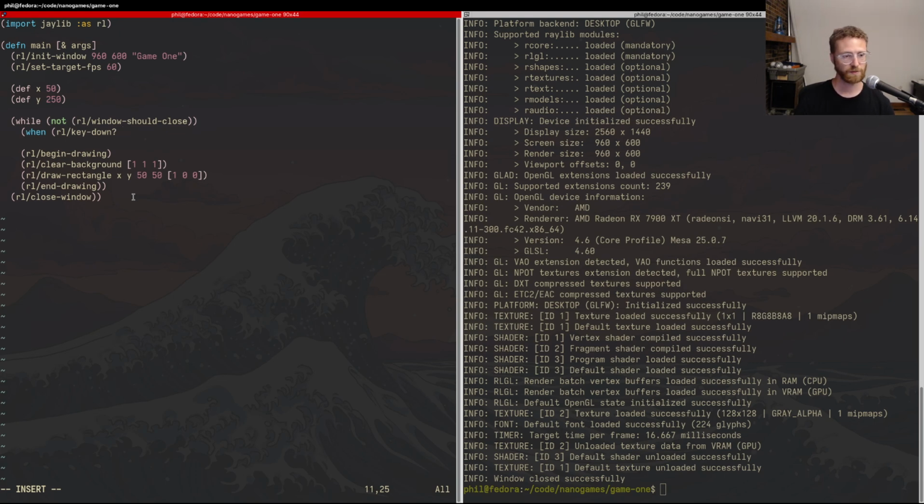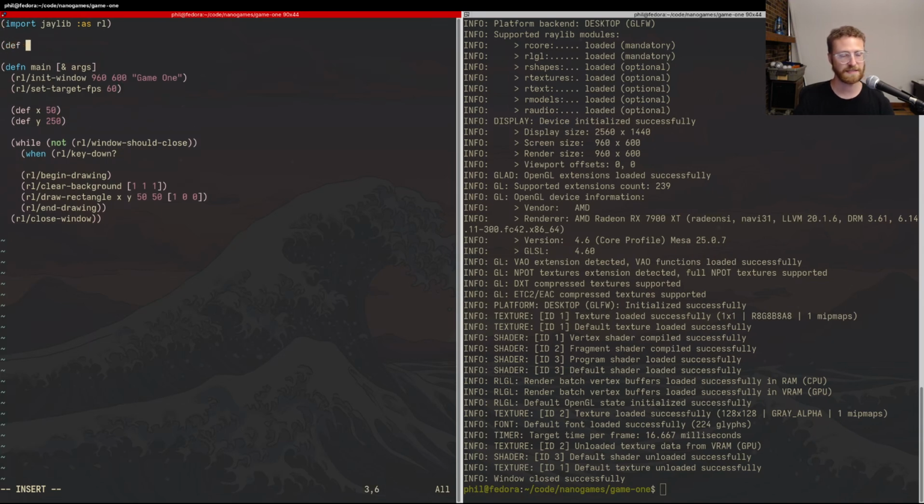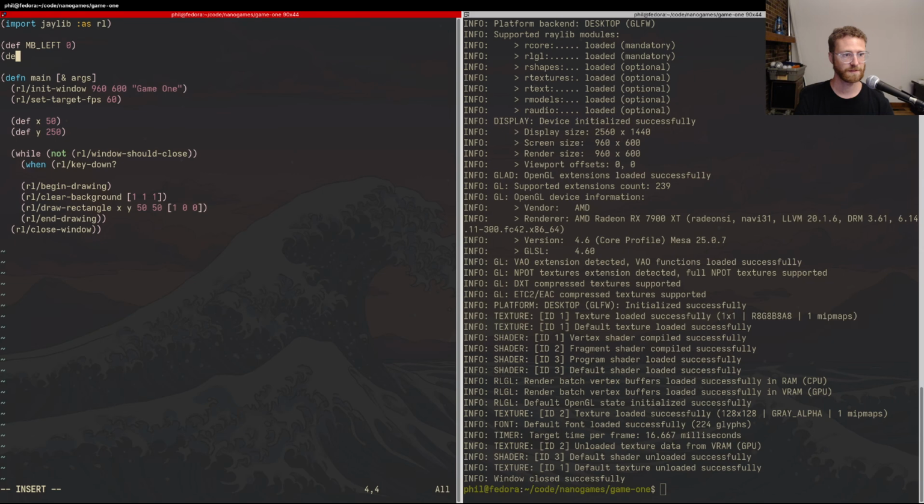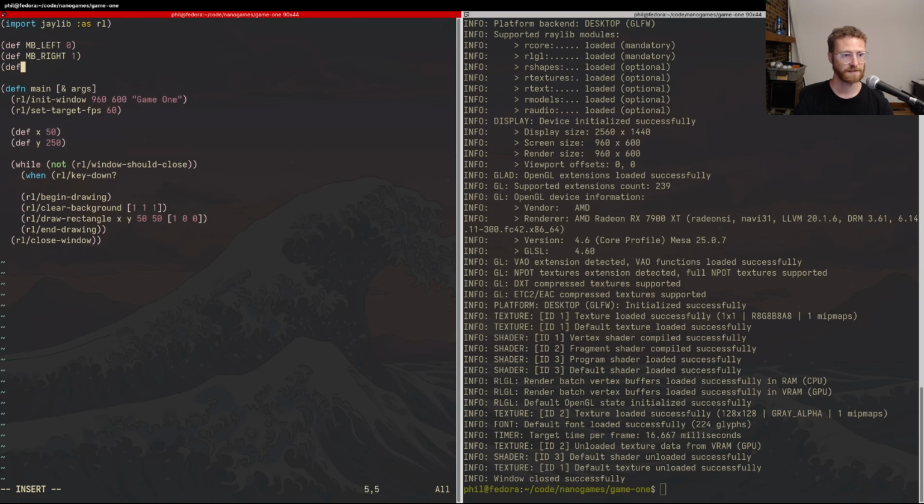So if we look at the key down, we're going to have these mouse things. So let's actually just create some mouse values here. We're going to say def mouse button left is going to be 0. Def mouse button right is 1. Def mouse button middle is 2. And I happen to know those because I looked those up earlier. Oh, we're going to use the mouse later on, but we're going to have this key.